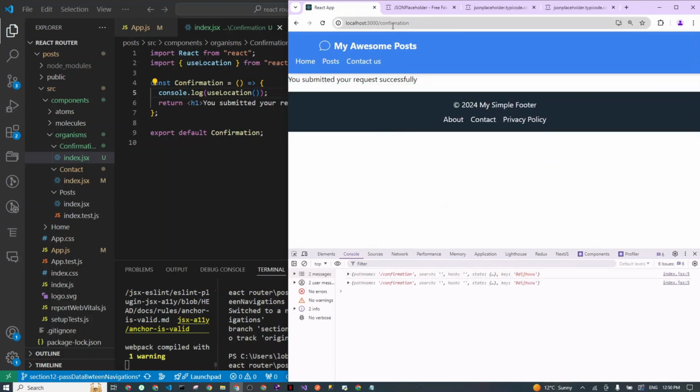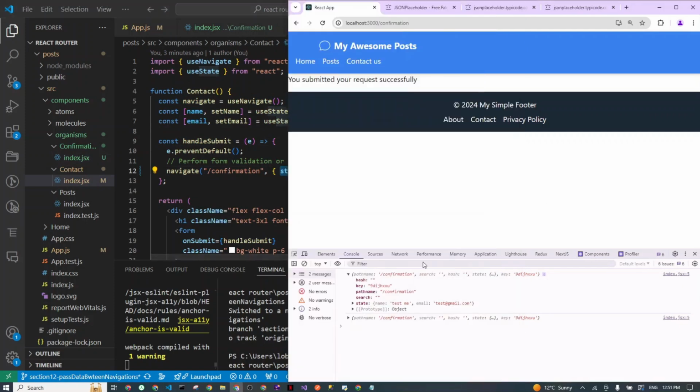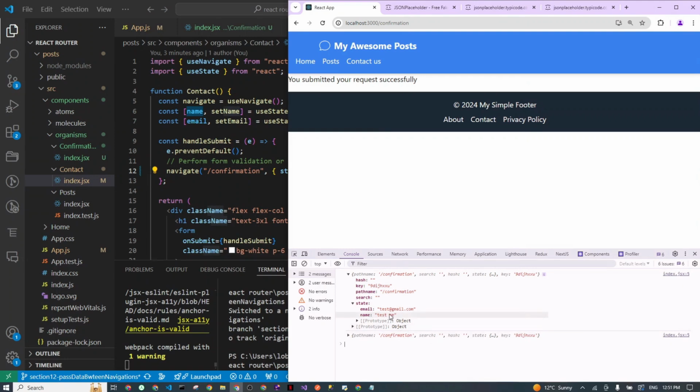Now we land on our confirmation screen. You can see in our console, we get an object back, and that object has the state property, if you remember, the one we passed on from contact. And we can go and open that up, and you can see it has the email that we passed, and also the name, we can see it right there. So now I think you already know what you'll be doing. We'll be accessing state.email and state.name.